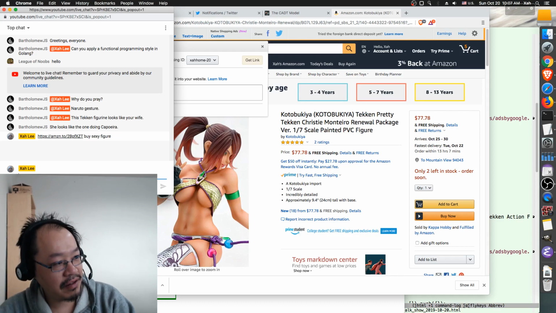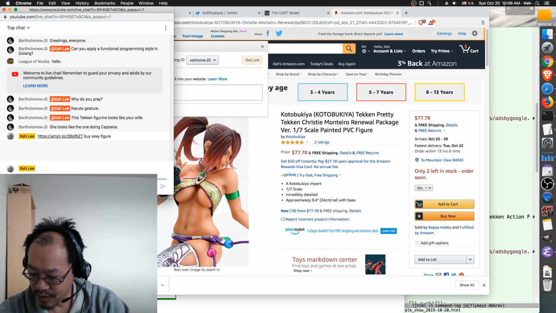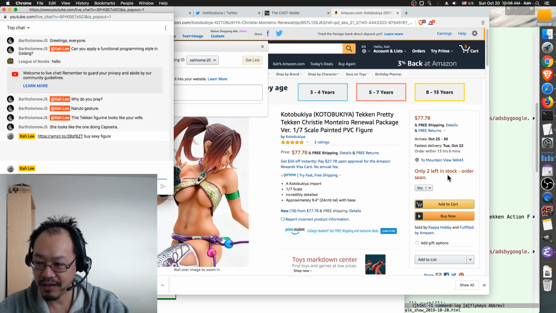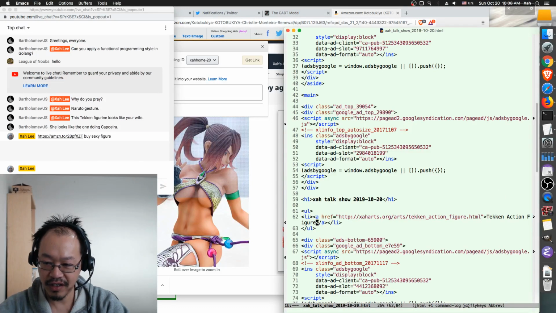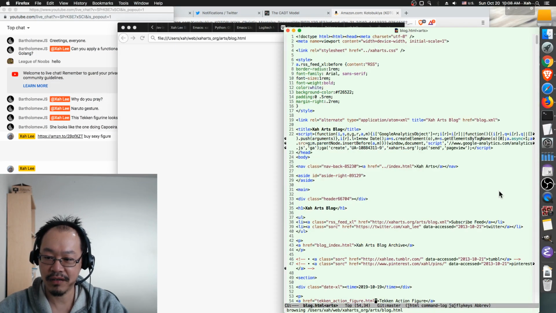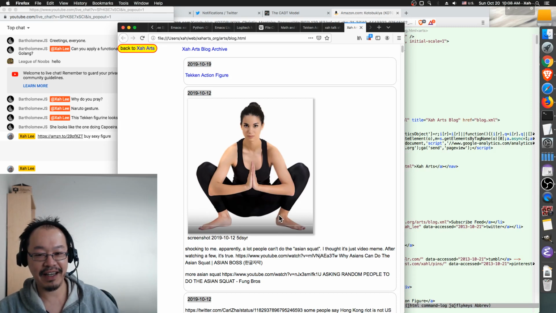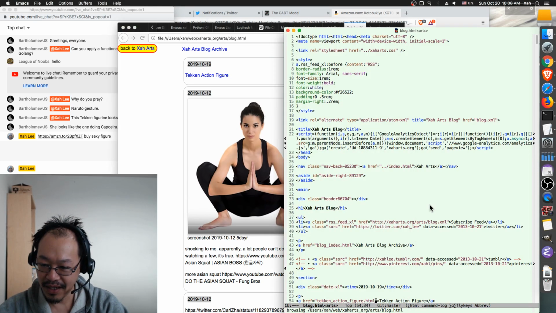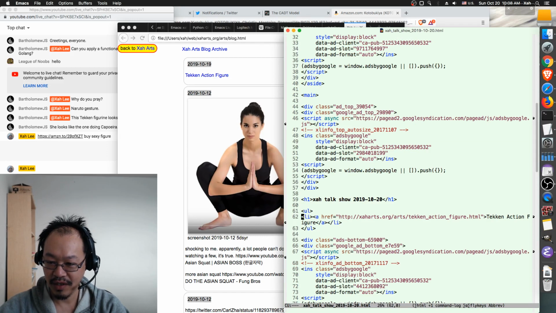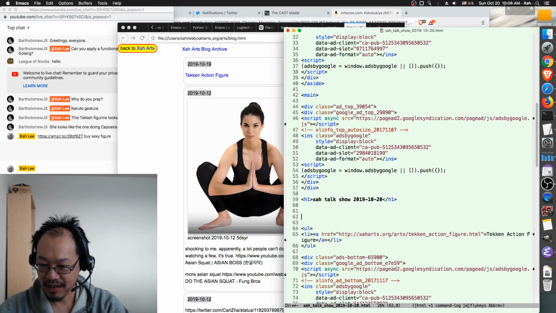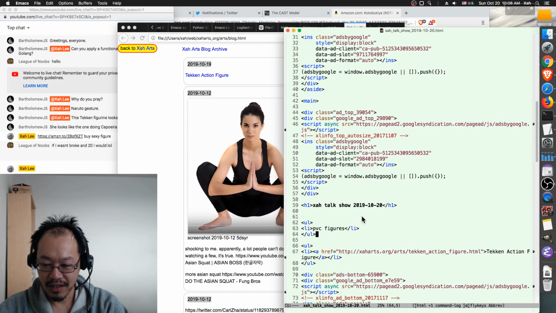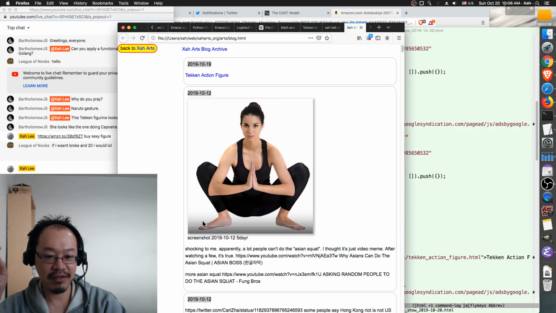Okay, you see, there is a linguistic issue here because I wrote articles about these PVC figures. For example, if we go to my Xah Arts page, the pretty girl doing yoga, Asian squat. The other day I discovered, wait, we begin to digress. So PVC figures, that's the first topic.